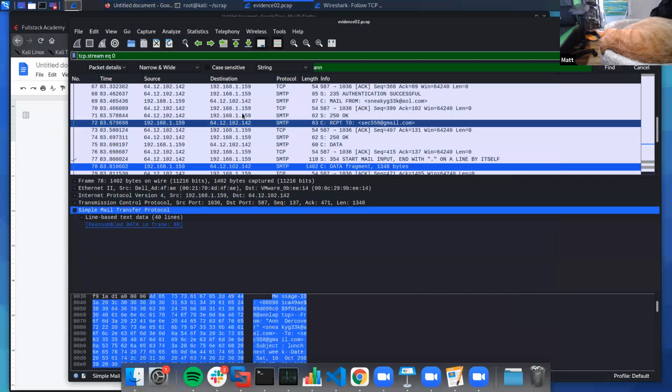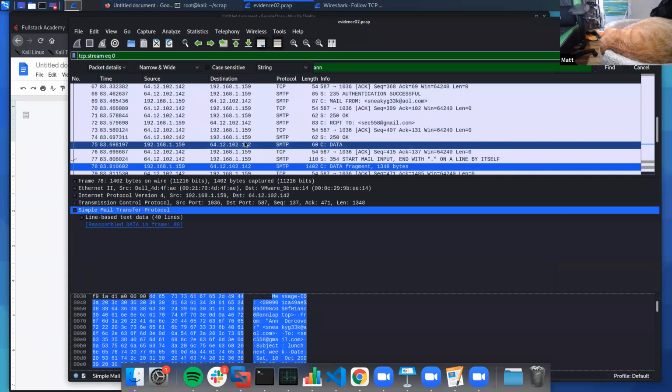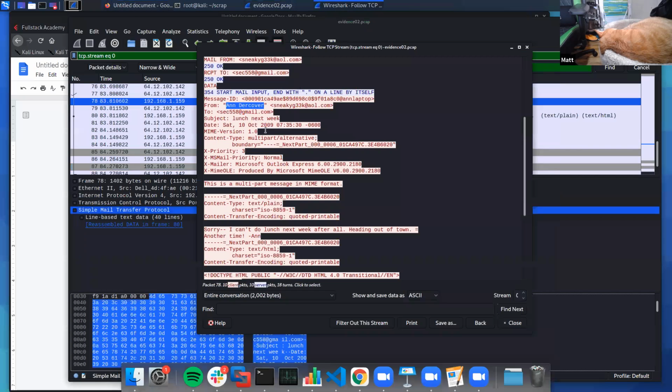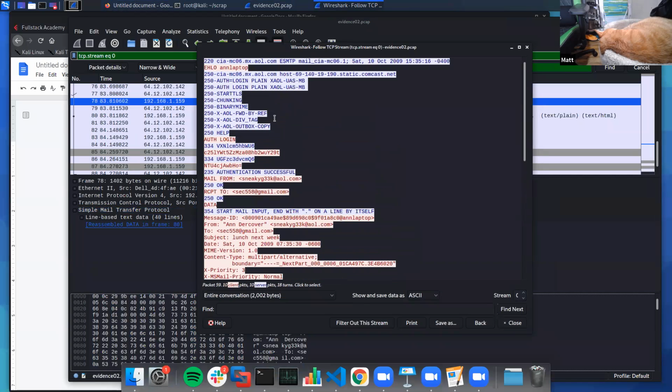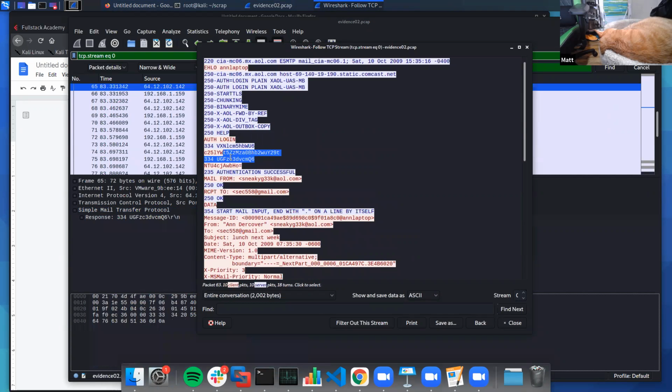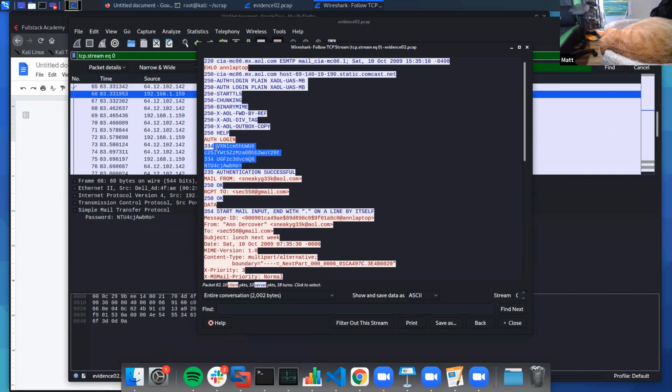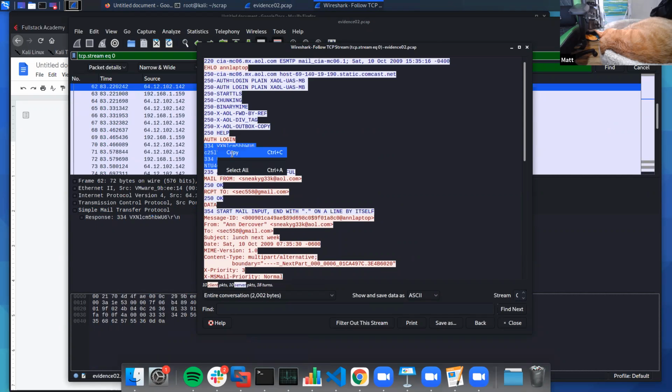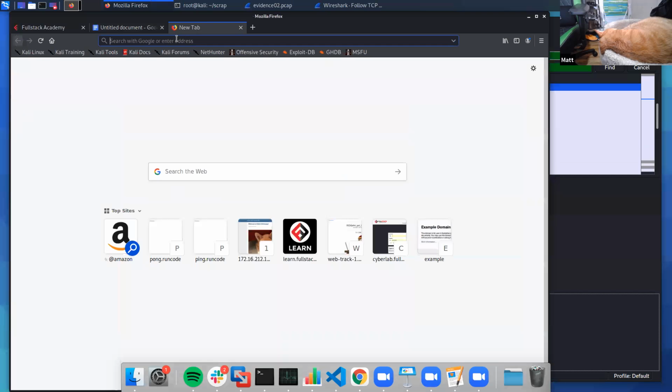And email password. I think we found this earlier. If we follow this stream, we see she authenticates at this area. I'm just going to copy this and put it in CyberChef real fast.